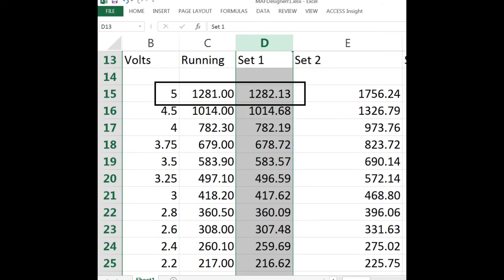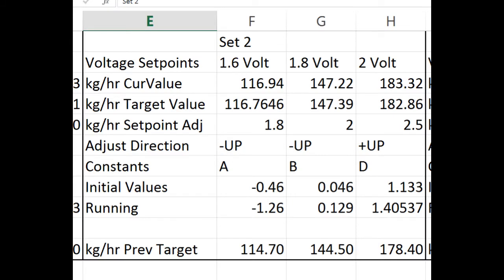For purposes of this initial math curve digitization, here is where the 5 volt or the high parameter current value and target value numbers came from. Note that the 2 volt and 1.5 volt are also in their respective rows down below. Now it's time to look at set 2.